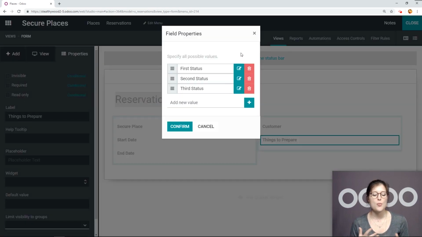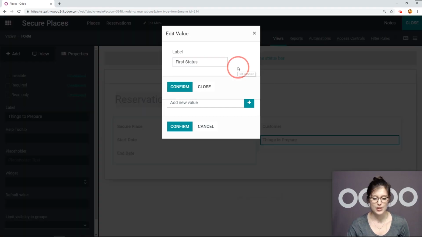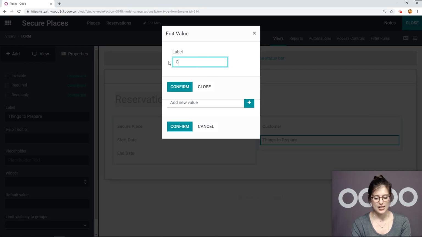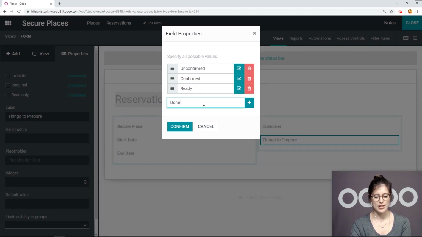It will give me some values that I can go ahead and modify or remove if I need to. So I'm going to modify what Odoo has already given me, and I'm also going to create a new value as well. Let's edit this first one. I'm going to call it unconfirmed. Confirm. Modify the second. This one will be confirmed. The third is going to be ready, confirm, and the last will be done.